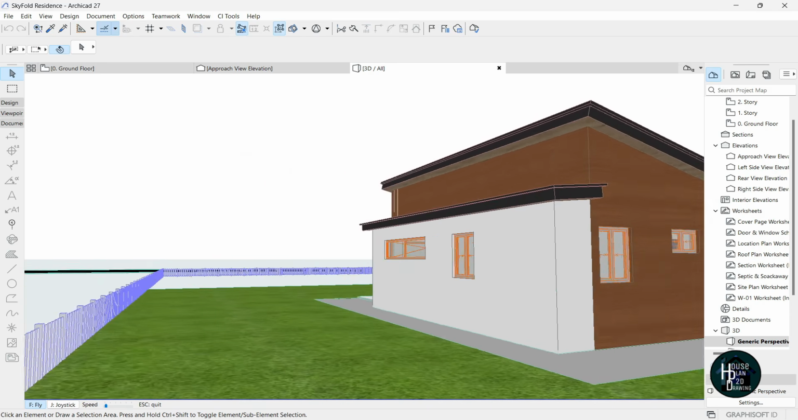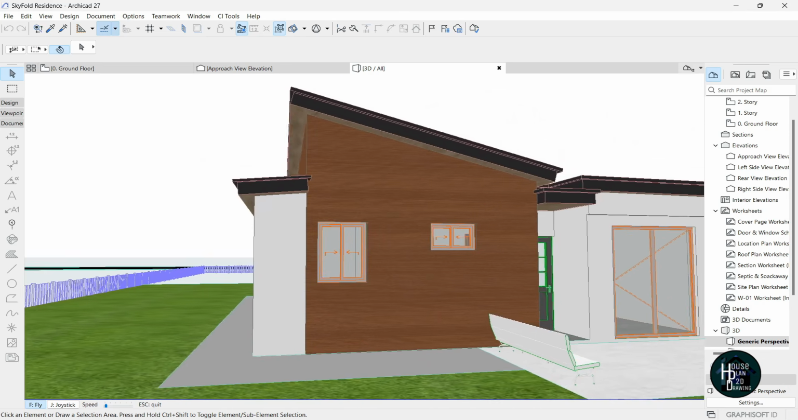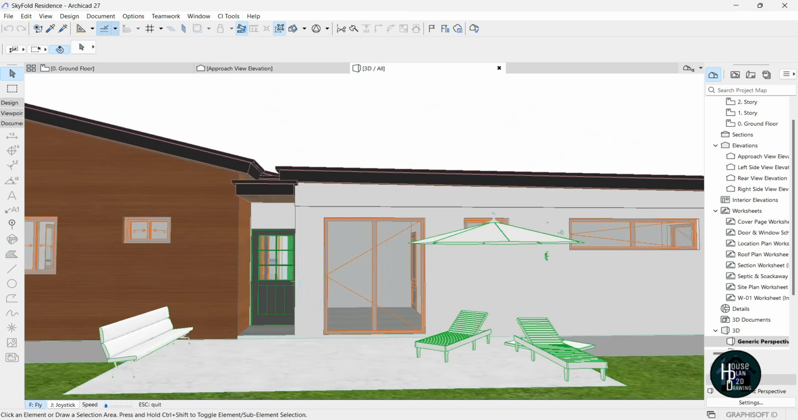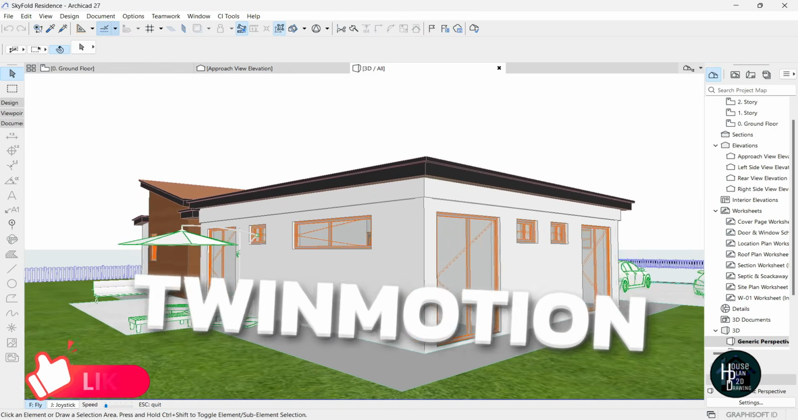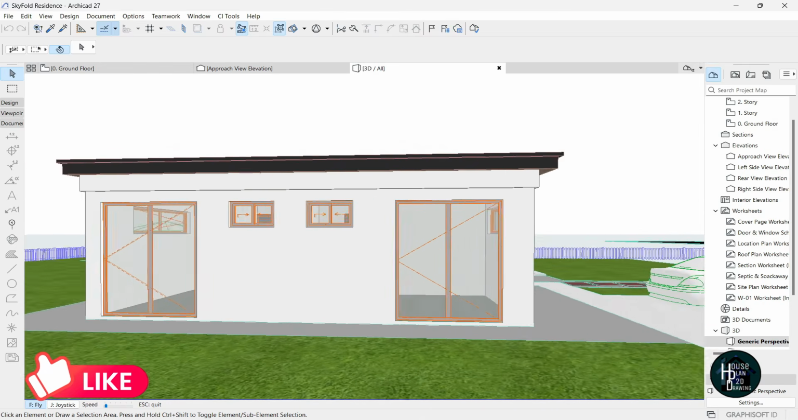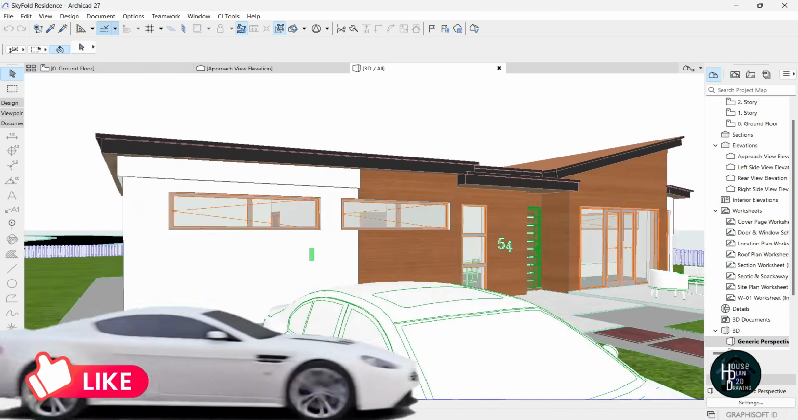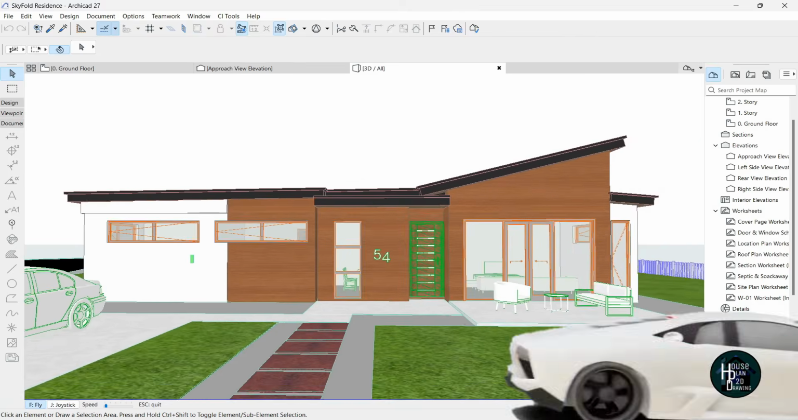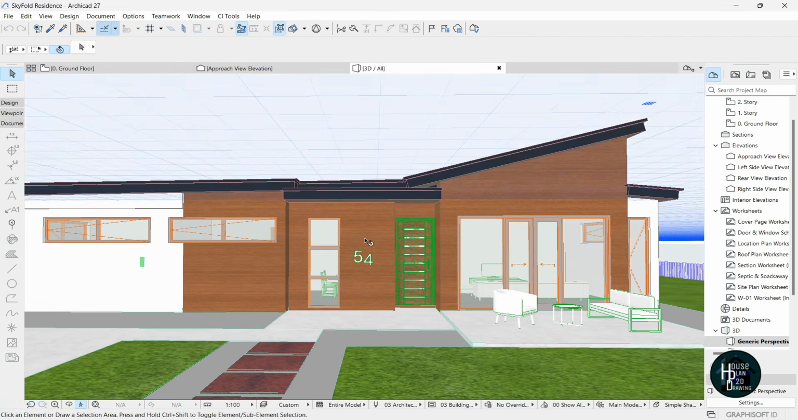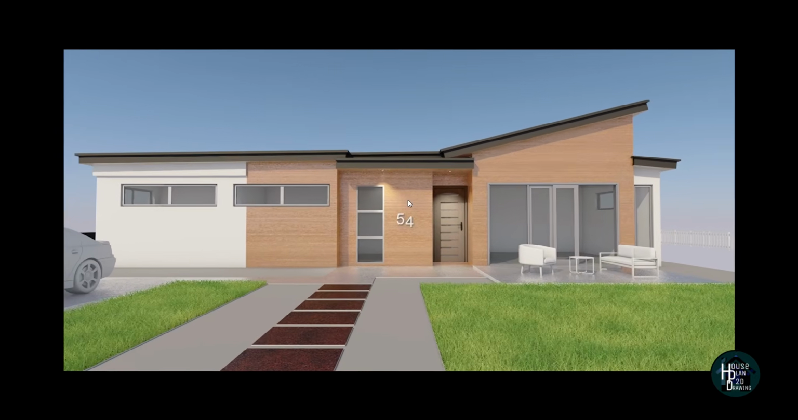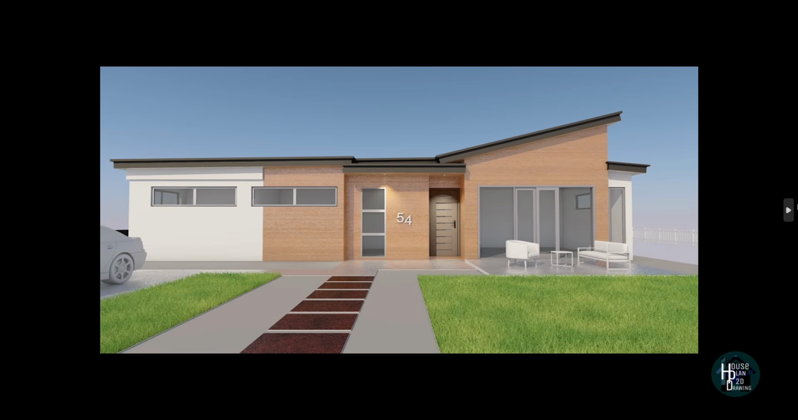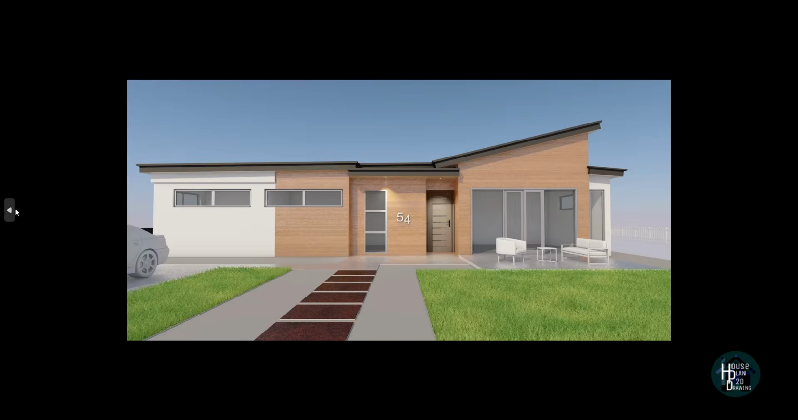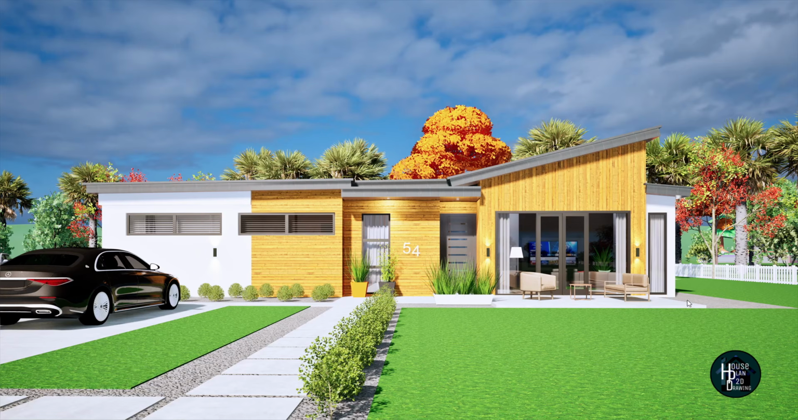As you can see, I'm showing you how it looks as a rendered scene. I rendered this with Twinmotion, and everything here was designed with Archicad. When I finished my work, I got something like this. This was what Archicad rendered for me, and then for Twinmotion, it rendered this. I was able to come outside with this on Twinmotion.